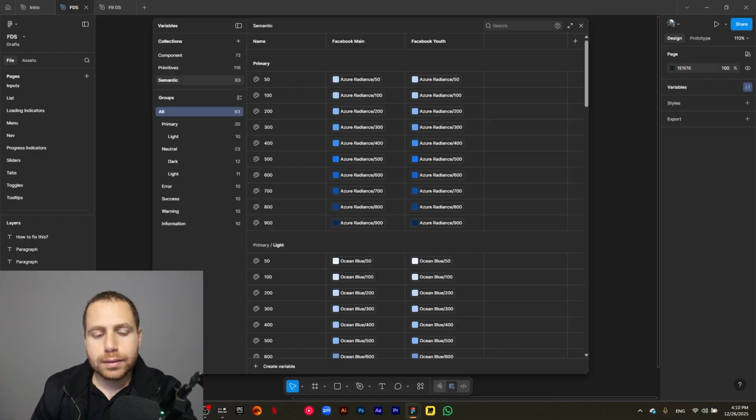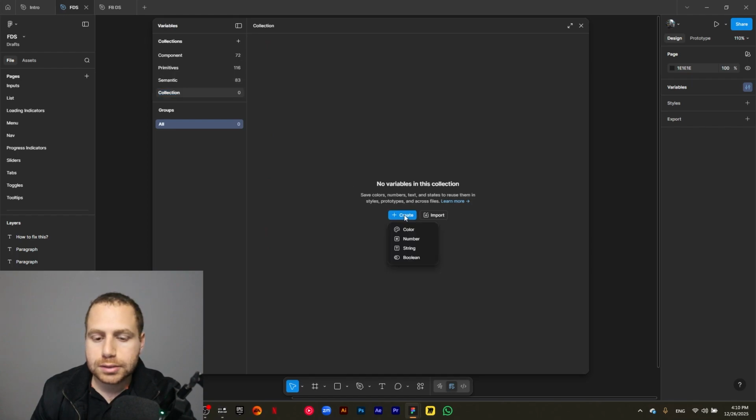So we are now able to fully categorize and to shift how we make our components and our variables using our variables. So let me show you how and why this is important. So first we're going to make a new collection and we're going to say this is responsive.